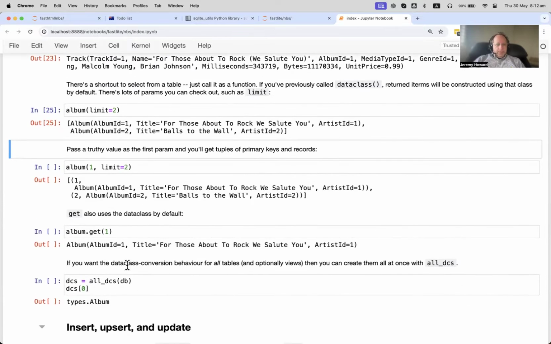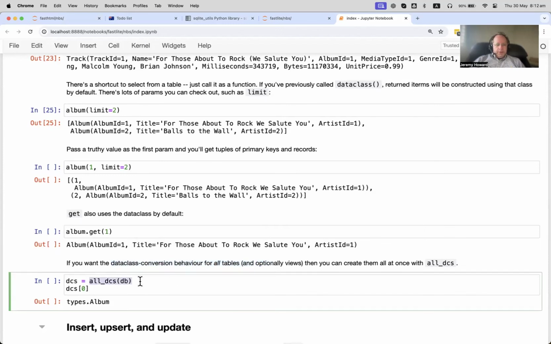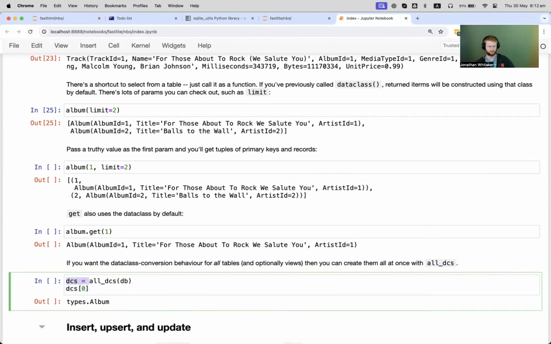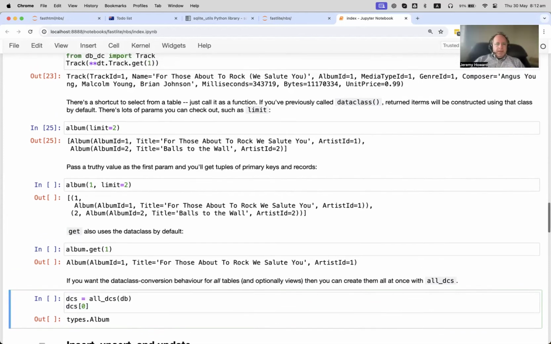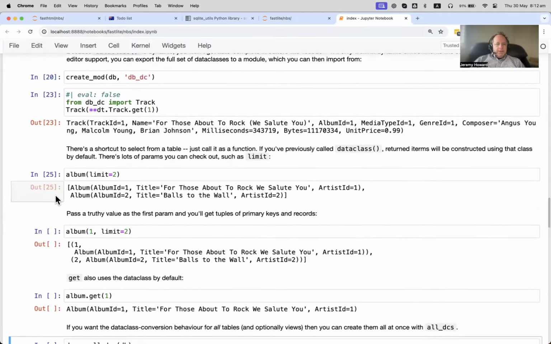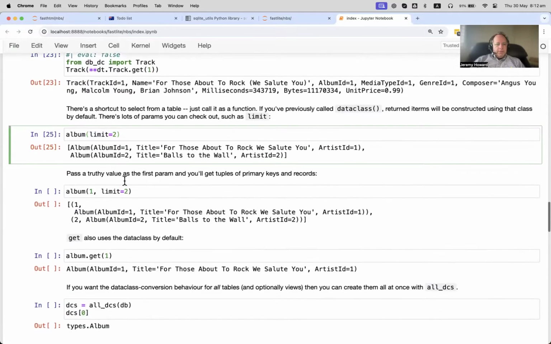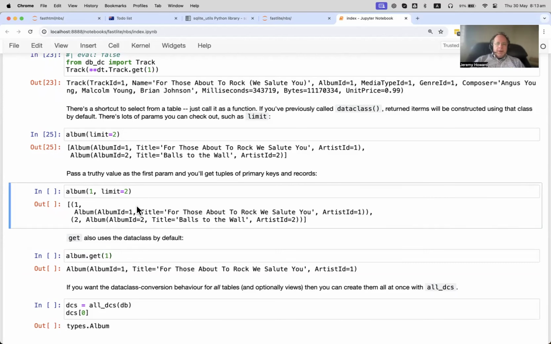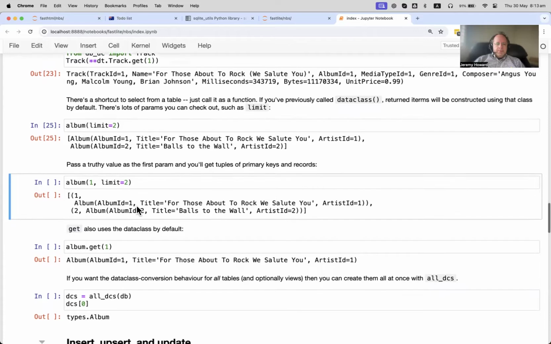Oh, here we go. It's at the end. If you want it for all tables, just call all DCs, right? And probably you would actually just not bother with the return type. This is how you turn it on, you just run that. So you probably always just run that. And that applies then not just to dunder call, it also applies to .get, which gets by primary key. So those are the two things that let you get data classes.